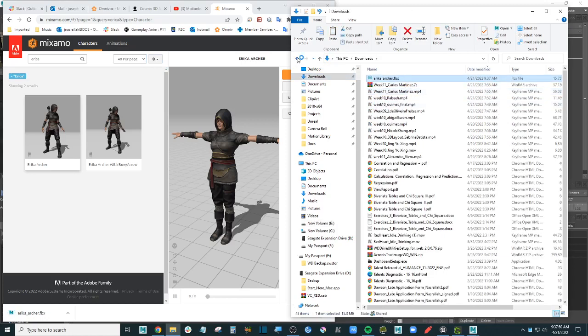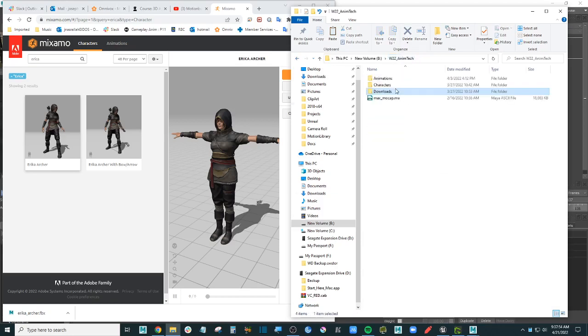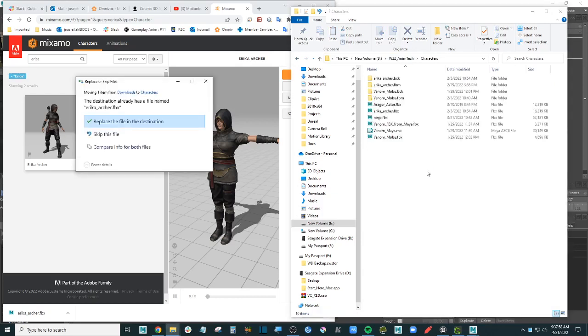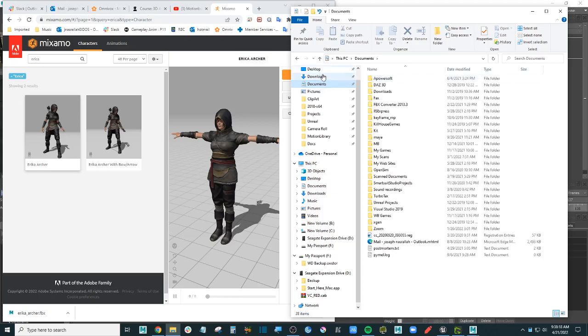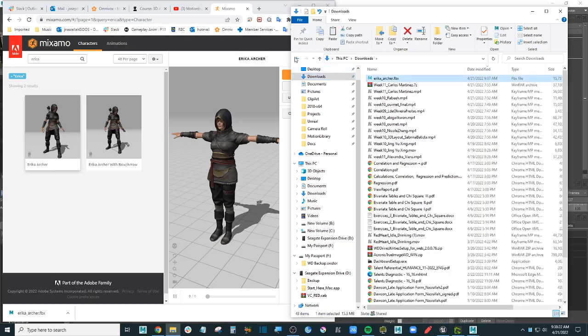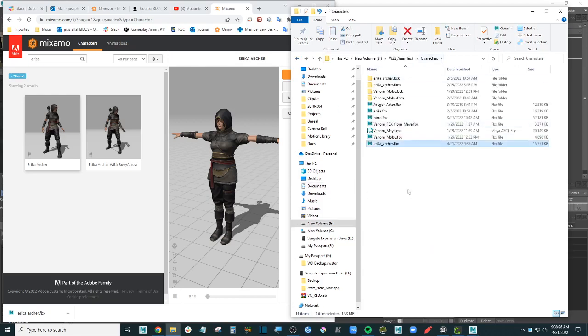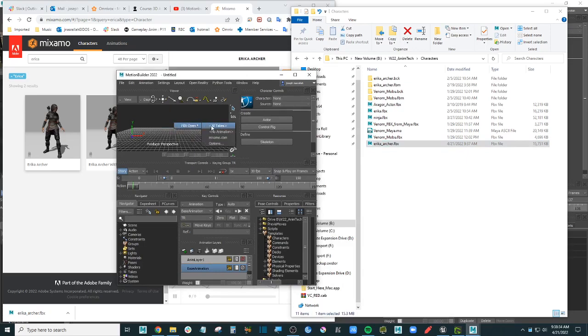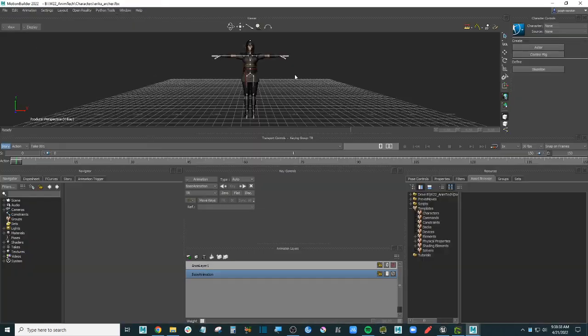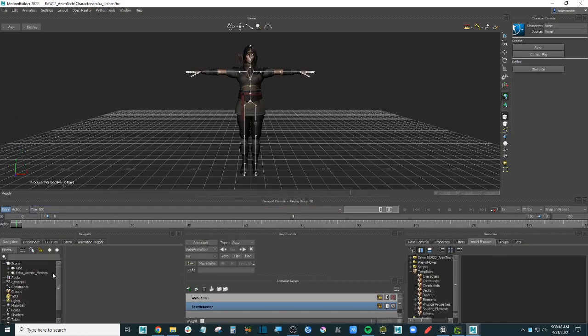I'll cut and paste to my download folder or my character, it doesn't matter. I can put it in characters. It's probably going to ask me to replace, okay, I'll just rename this to old because it's the same name. I'll just Erica. Okay, so now I put it in my characters folder and I'm going to open it up in the new Motionbuilder. Open all. No animation because she's just in T-pose. So in here, you will have the same setup as we just deleted.